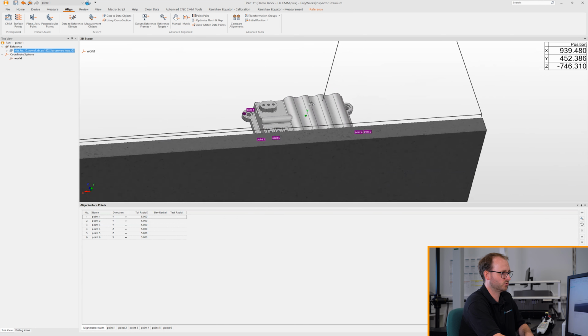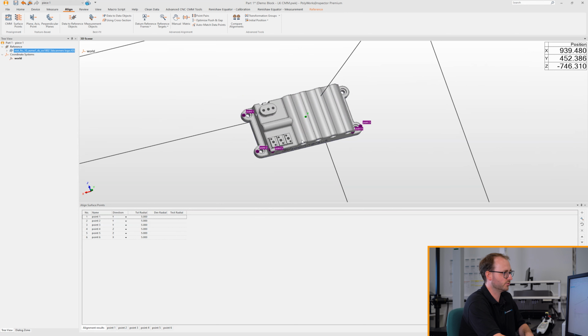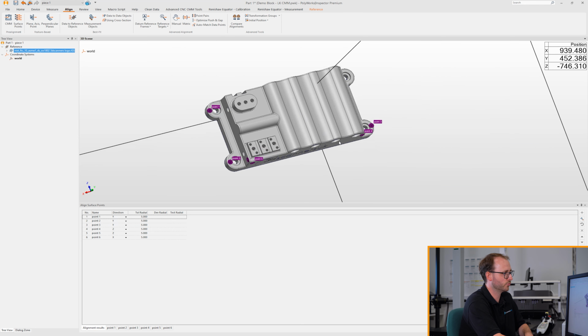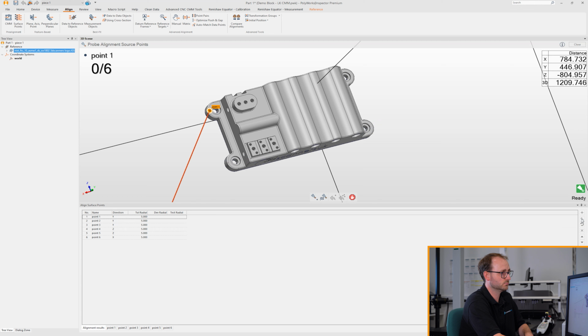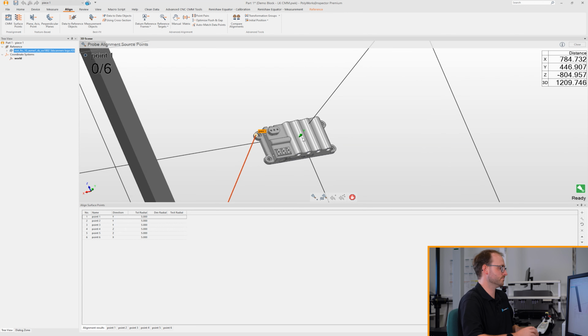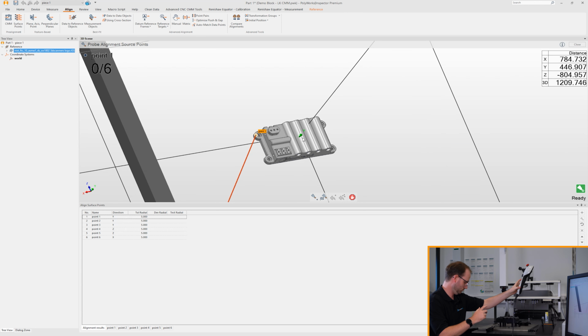As you'll see, here are some points that I've made previously. Traditionally, we can just anchor these points on, but here we have them already. On the right-hand side, I can select probe source points. Bear with me while I probe these points on the part on the bed. On the screen, it will give me an indication of where the first point is.